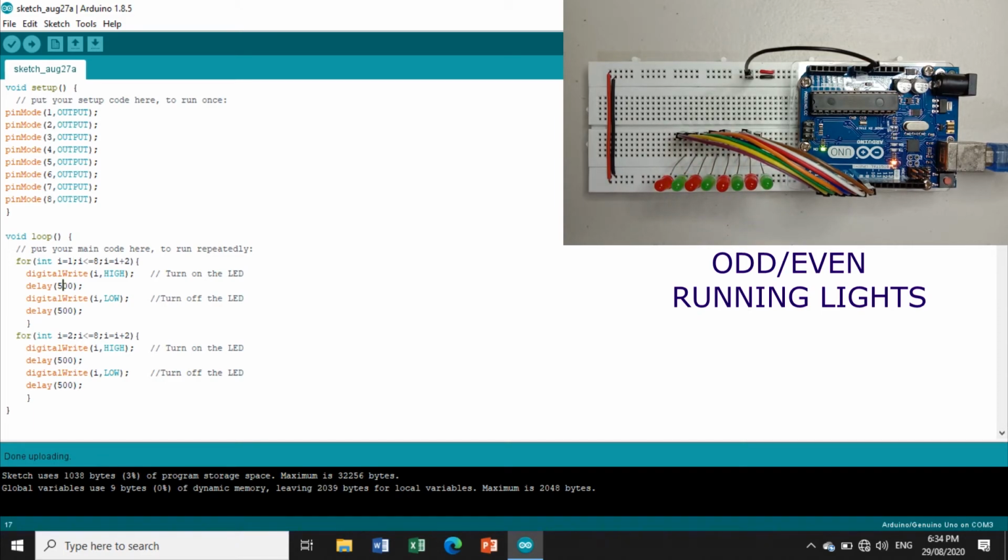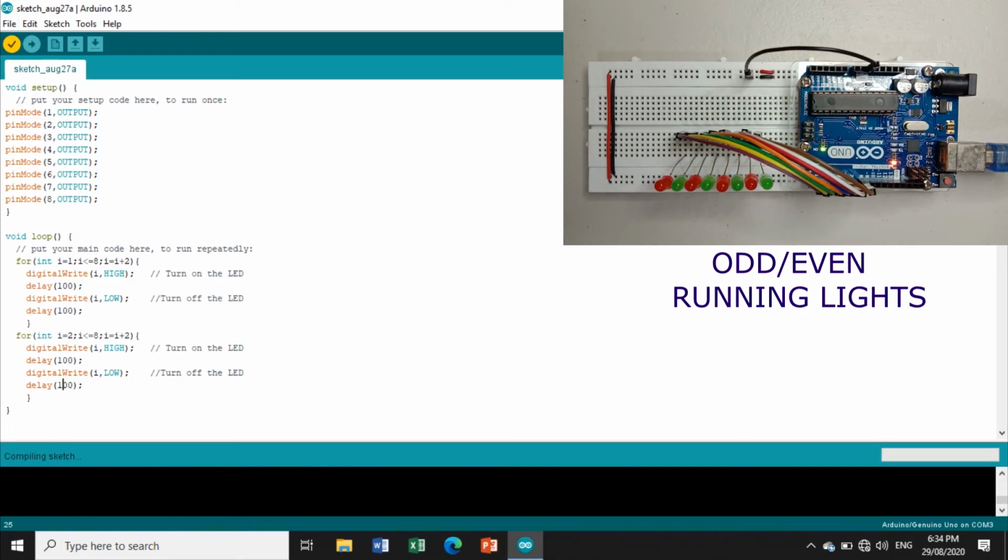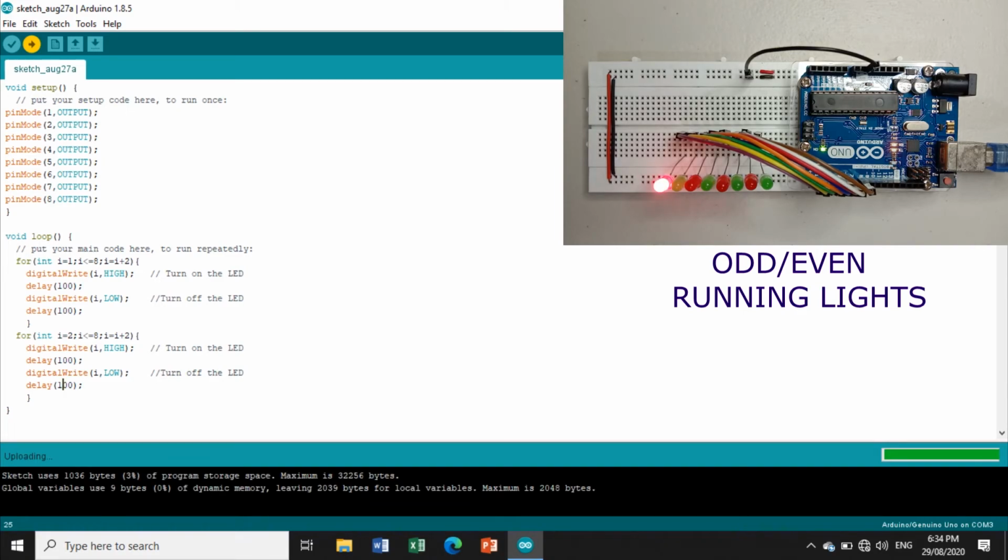If you want to adjust the delay, let's speed up the turn on and off by adjusting the delay. Then let's verify if there's an error. There's no error, so we can upload this program. Then check. This is the even running lights. Again, that is the fifth sequence that we created.